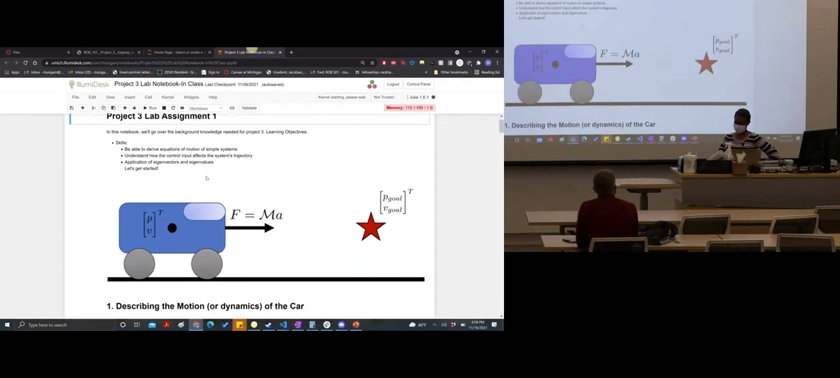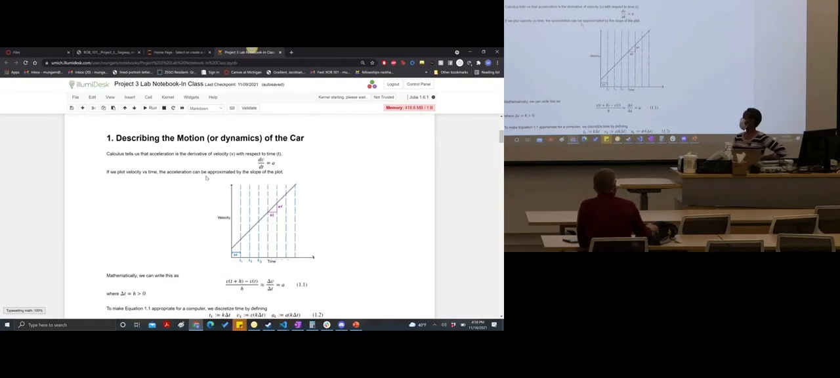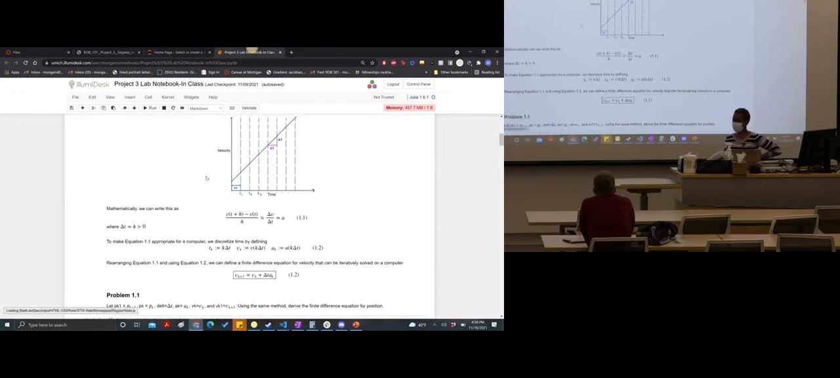But yeah, it looks like this. So the first thing that we do is we go over describing the motion or dynamics of the car. The document goes over how you derive the equation for velocity, and your first question is, how can you do that for a position? So just read through the document itself and see if you can do that, as well as go through the other exercises. Are there any other questions?